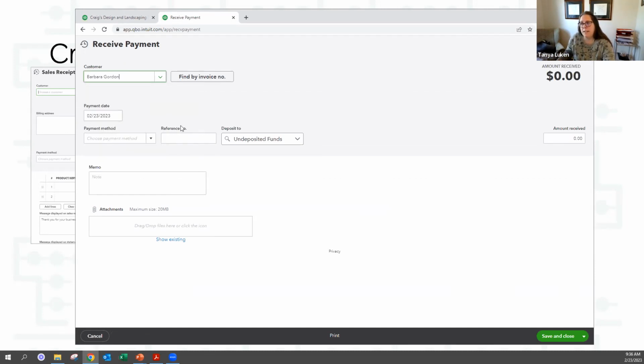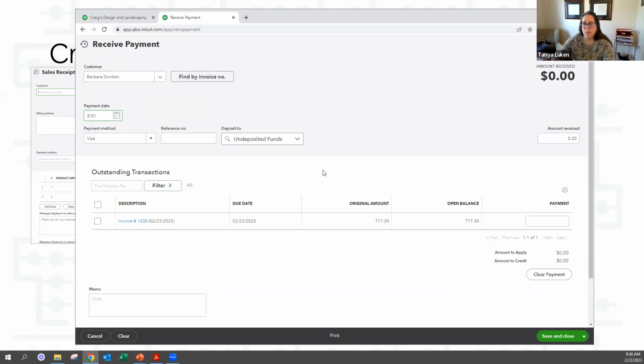So when Barbara Gordon pays us, let's say she pays us at the end of March, and she's going to pay us with a check this time. Actually, we're going to make her use her MasterCard. And we'll put in the approval number, and we're going to put it to undeposited funds. And then it's going to ask us how much money she paid us. And so we're going to say $717.30. And then once I push tab or enter, it's going to automatically mark her open invoice as paid.